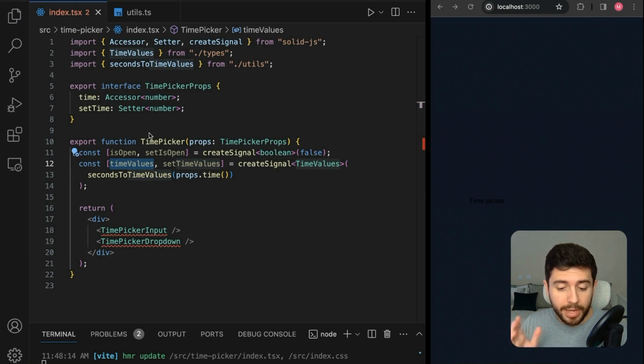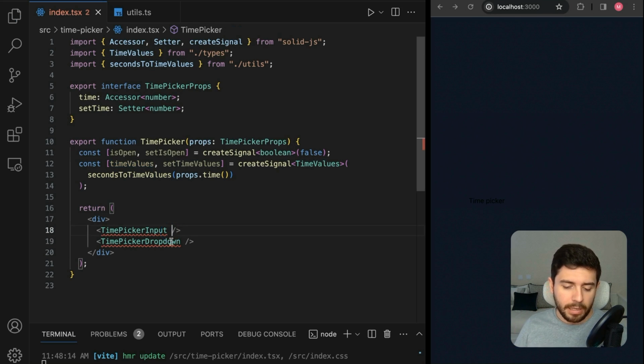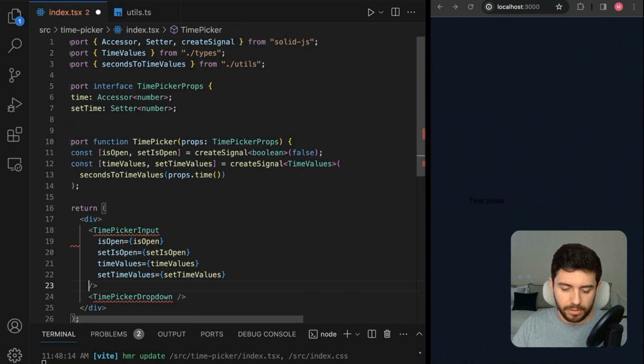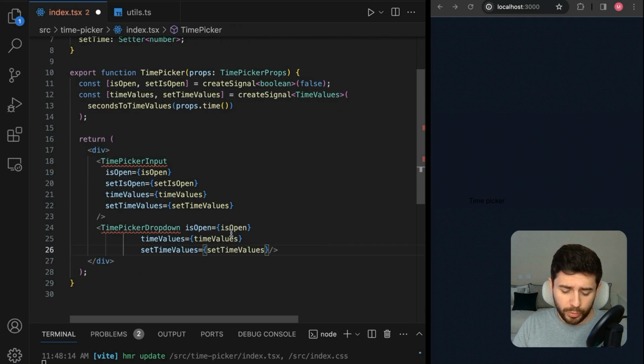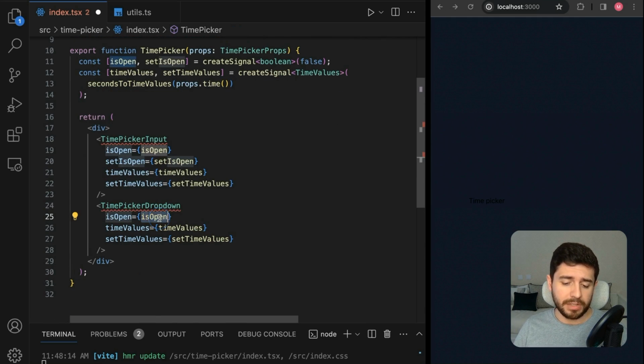Okay, perfect. So now we can already pass in the signals to the Timepicker input and dropdown we are going to create. So the input, it's going to need all of the signals. So go ahead and just insert them. And the dropdown, it's going to need not all of them. It's going to need to know if the dropdown is open, so it can do the animation of opening and closing, but it's not going to set it.